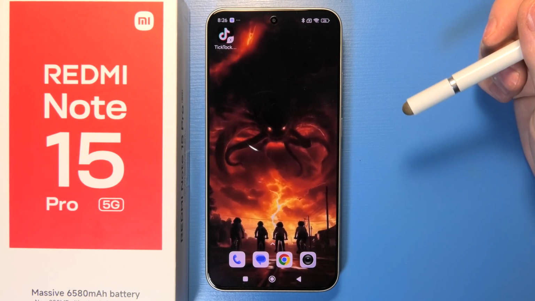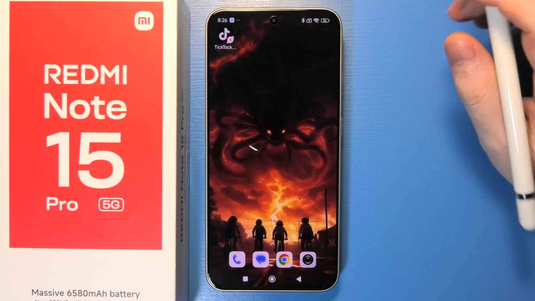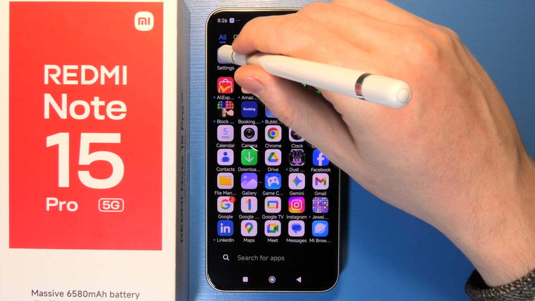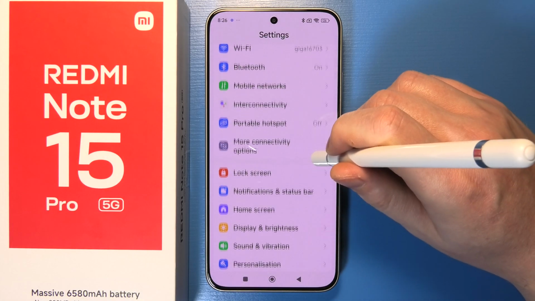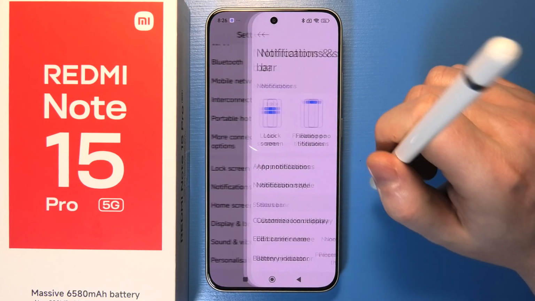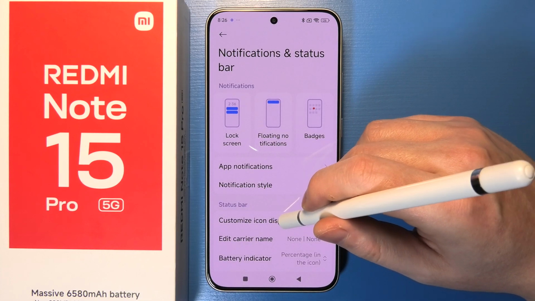To customize icons in the status bar for Redmi Note 15 Pro, first of all we'll need to open settings on our device. Next step is to scroll down and find the notifications and status bar, and then we can click on customize icons display.